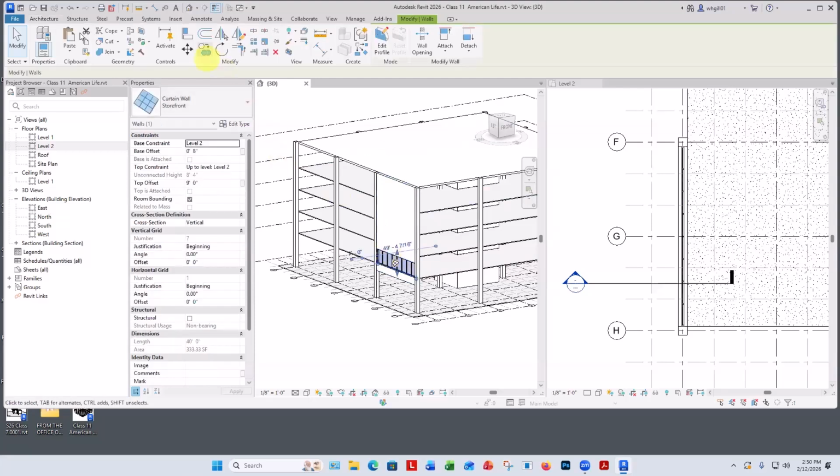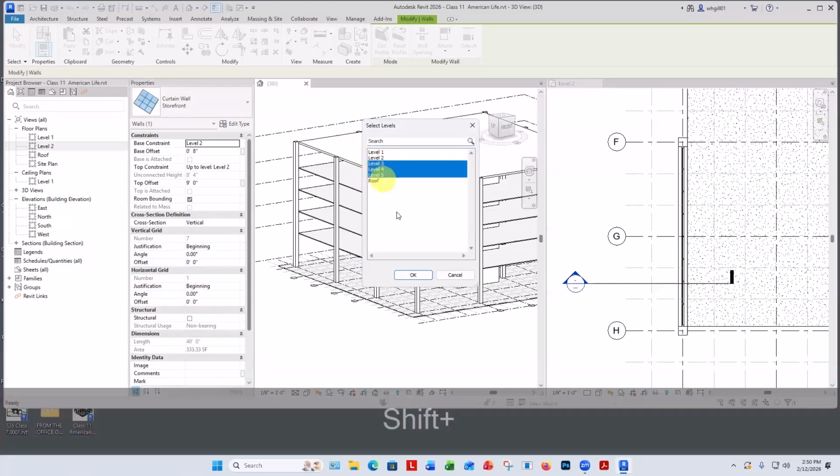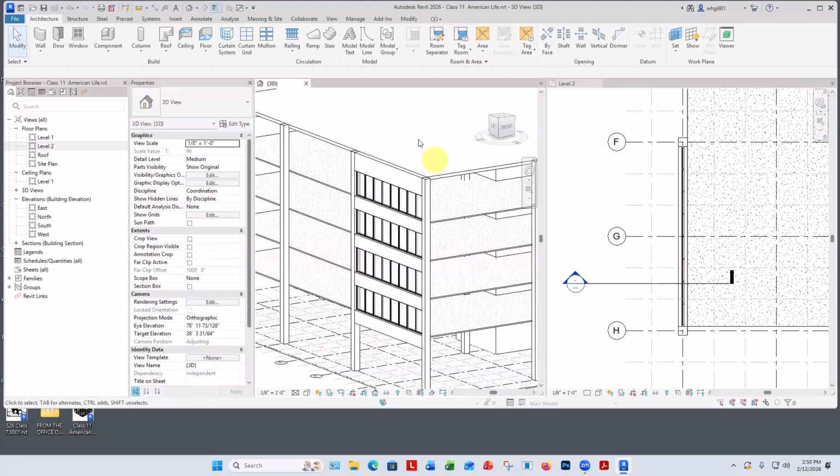So select it, copy, paste, align to selected levels. It's on 2, so we're going to do it to 3. Shift click, shift click. Okay. Let's look at this in elevation. That's a west elevation.